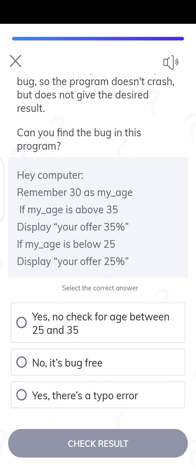So yes, there is no check for age between 25 and 35. No, it's bug free. Here, a spelling error. Oh, wow. This is kind of confusing.